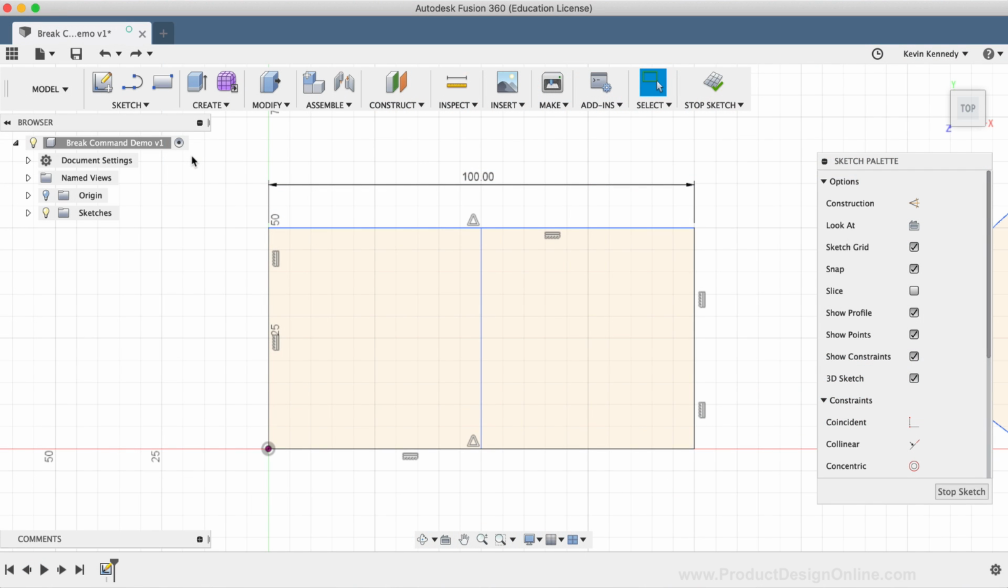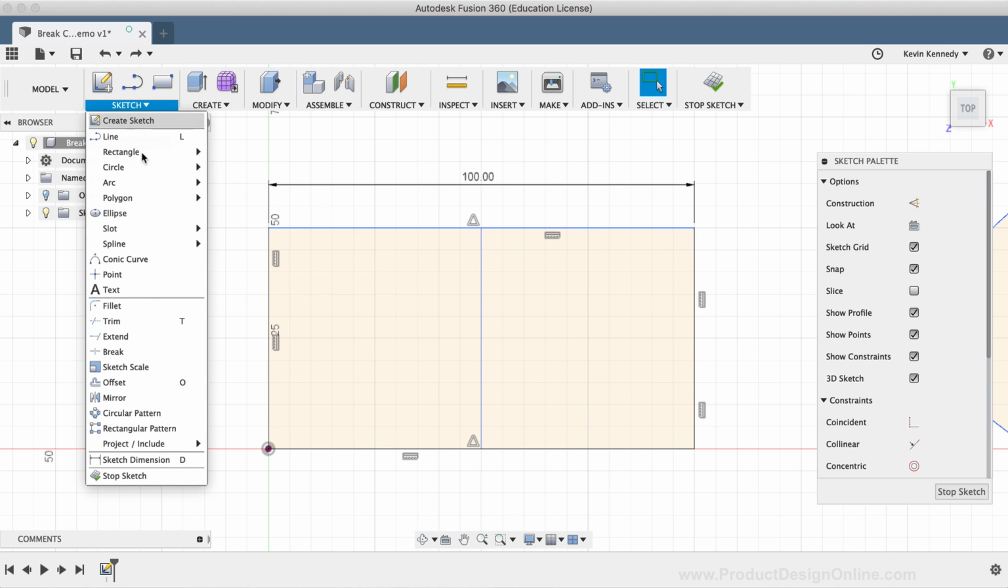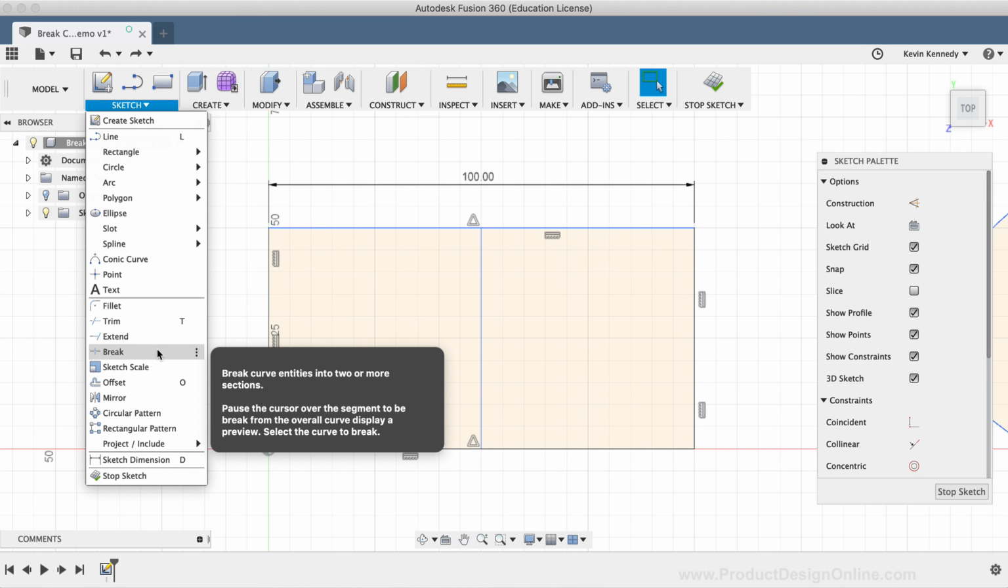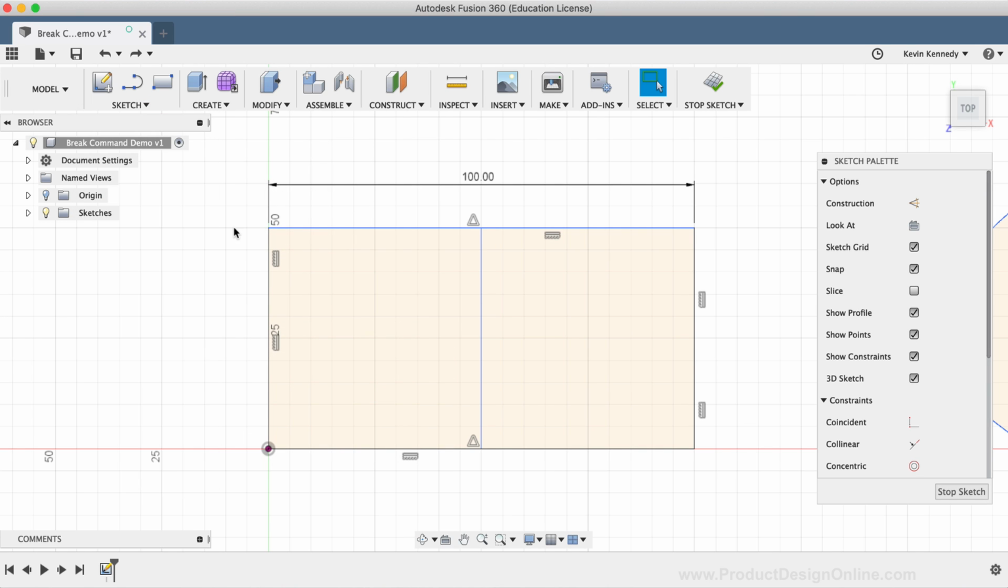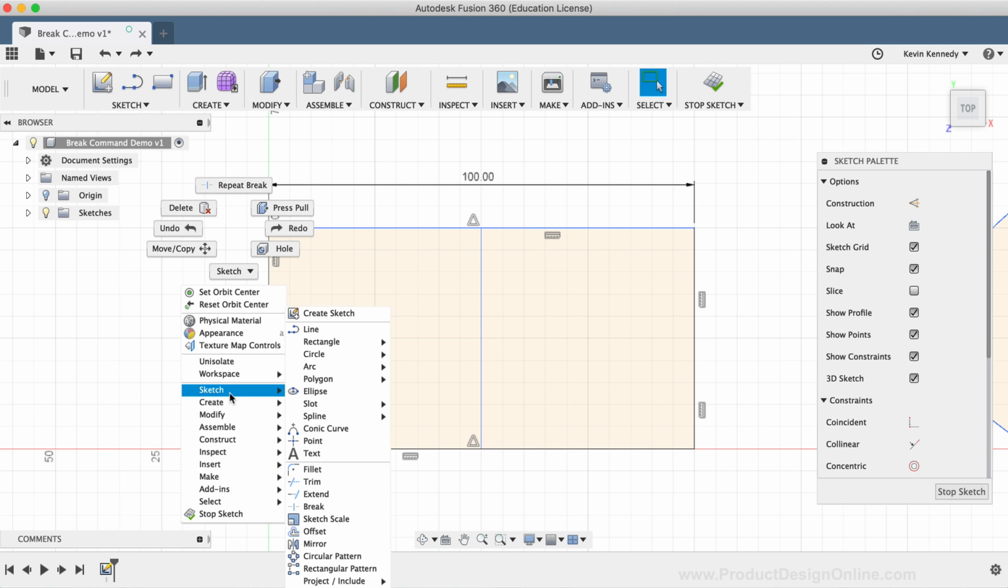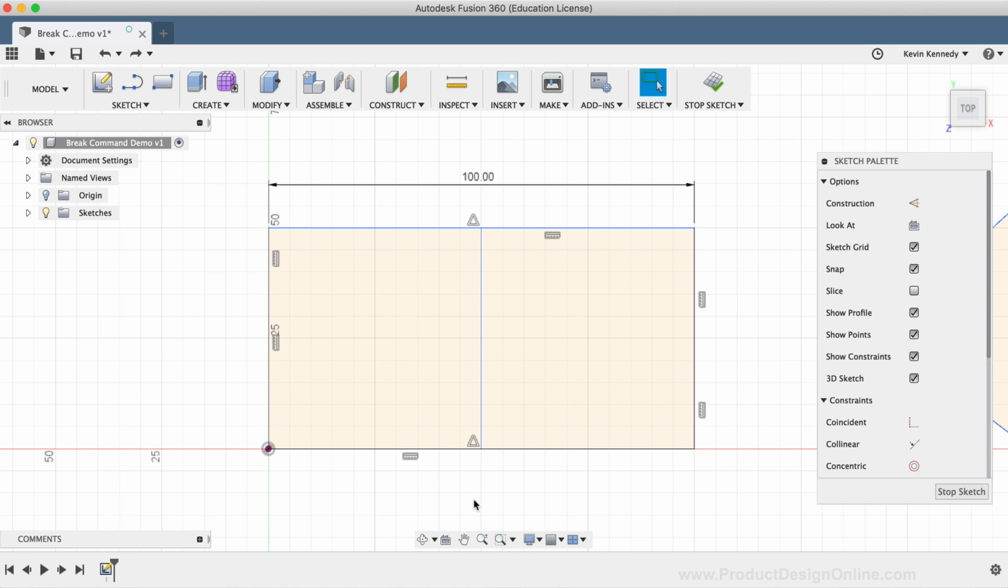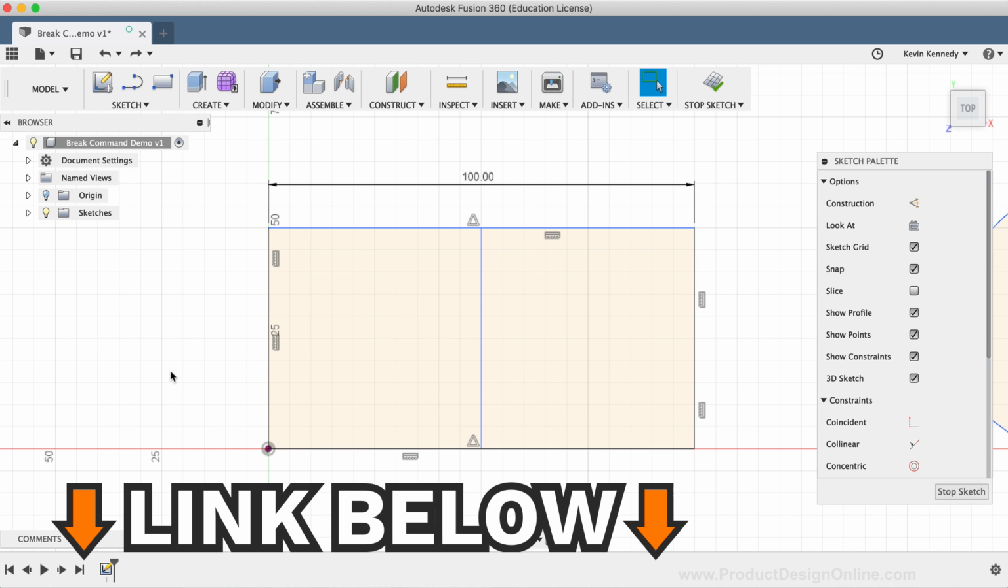The break command can be activated from the sketch dropdown list or from the right-click sketch menu. By using the break command, you can separate sketch entities into two or more sections. I've gone ahead and set up some sketch geometry, which will help me demo the functionality of the break command. If you would like to follow along, I've put a link to the demo file in the video description.